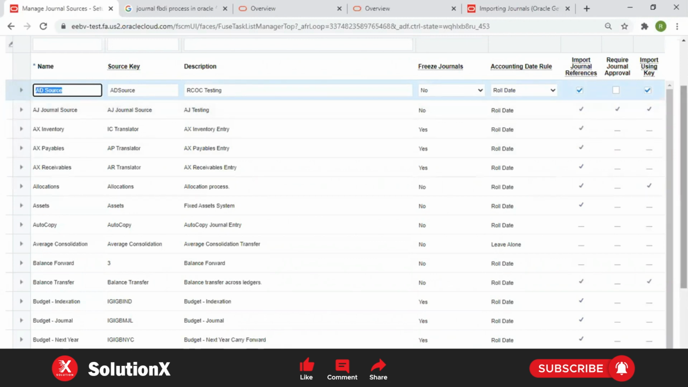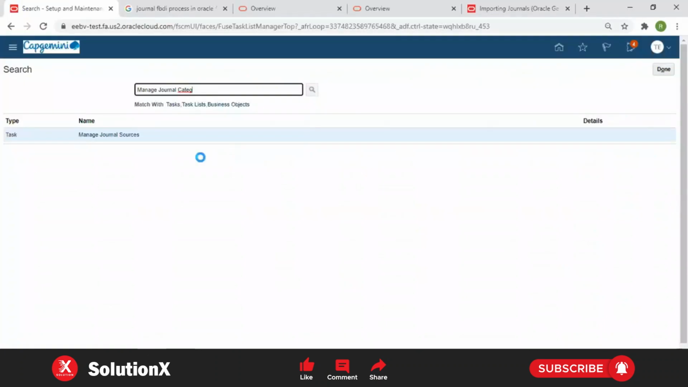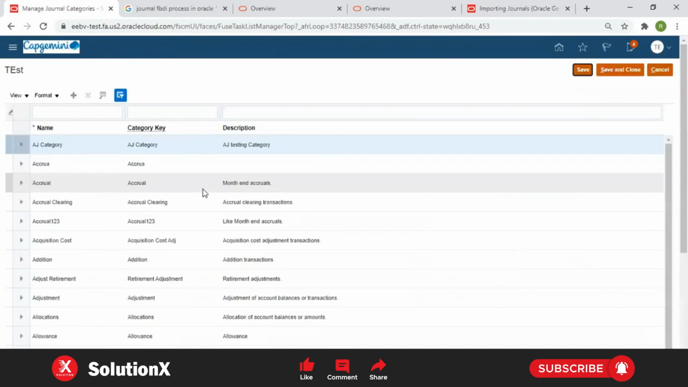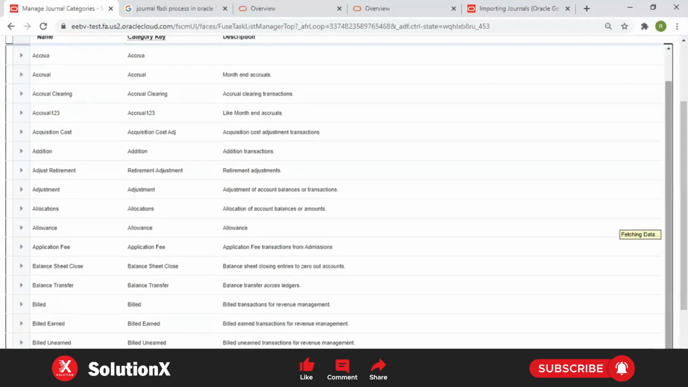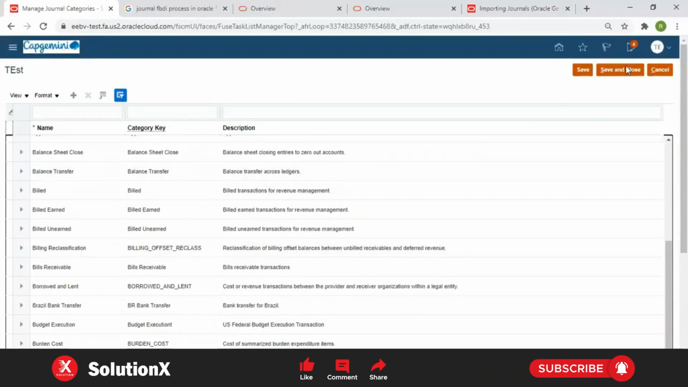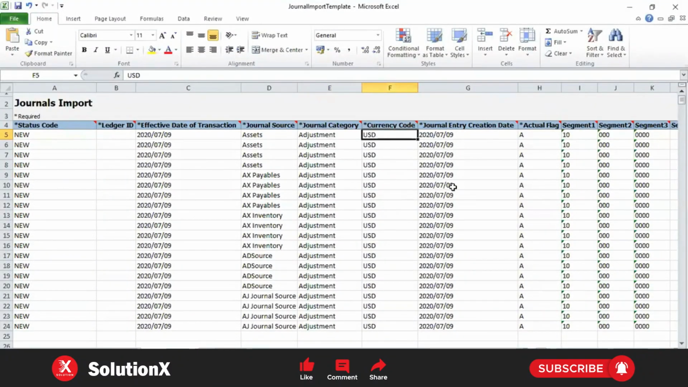This is something related to general sources. Now general categories. You can use any category, there is no specific criteria to select the categories. You can use any predefined general categories, any one. This is the navigation. And currency code is the currency we can use against your ledger or chart of accounts.